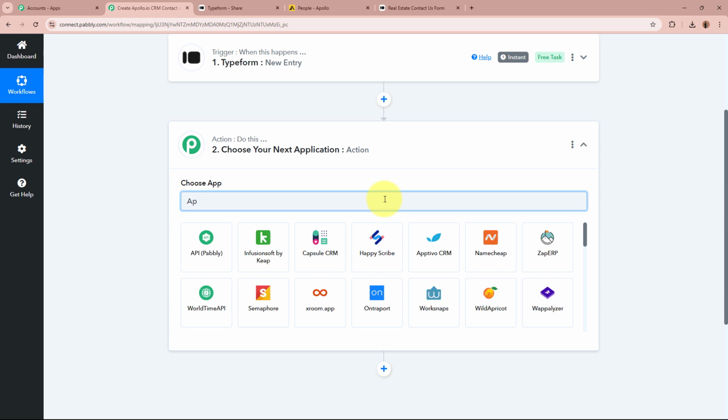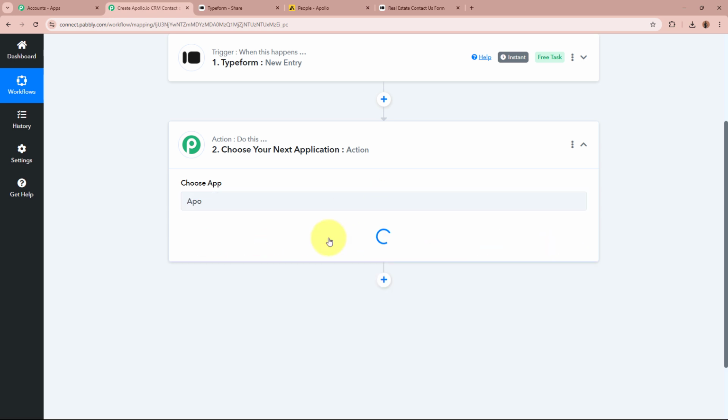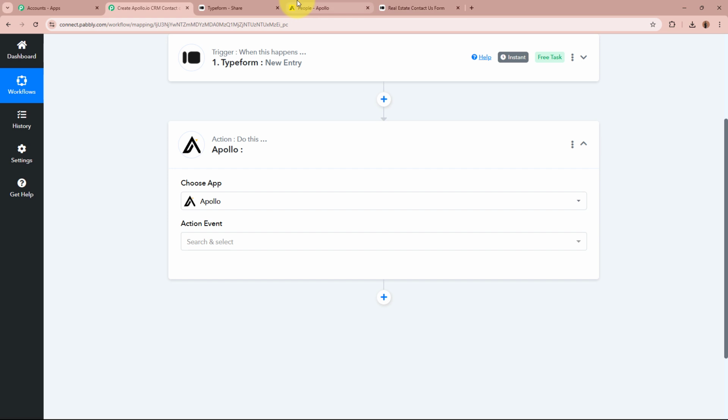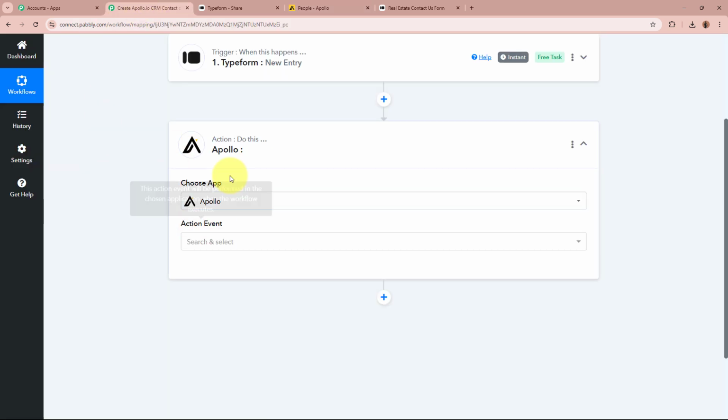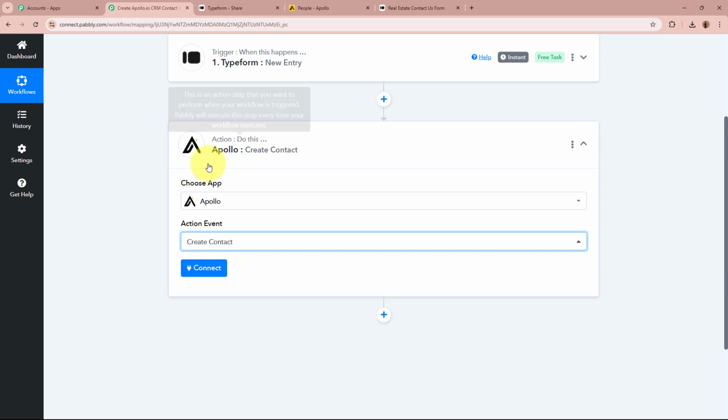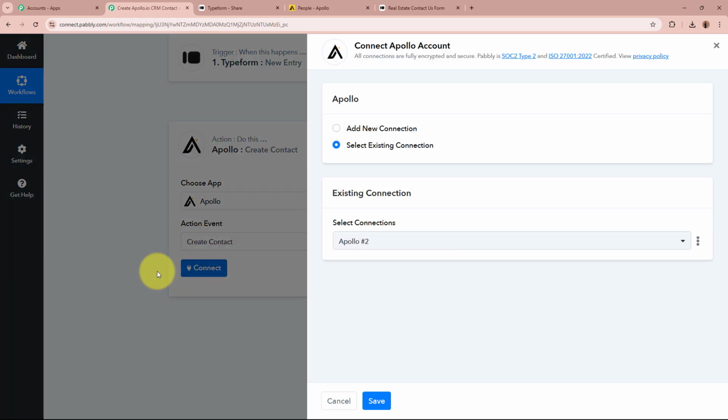For the action application, I'm going to select Apollo.io. Apollo.io CRM is a powerful tool designed to help businesses manage their sales leads and customer relationships more efficiently. Using that, I am managing the data of all my leads. So here I want to create a contact in my Apollo.io account. For that, I've selected my action application as Apollo, and for the action event, I'm going to select create contact. Then I'm going to click on this connect button.